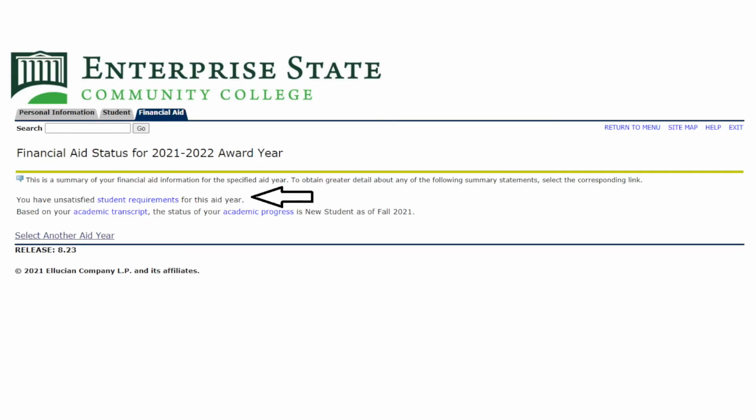If you have any unsatisfied student requirements with your financial aid, your screen will look like this. In order to see what requirements are unsatisfied, click Student Requirements to see if you have any additional requirements impacting your aid. If you have any questions about your financial aid status, please do not hesitate to visit our offices in the Student Center.